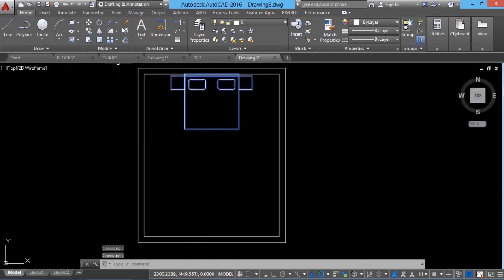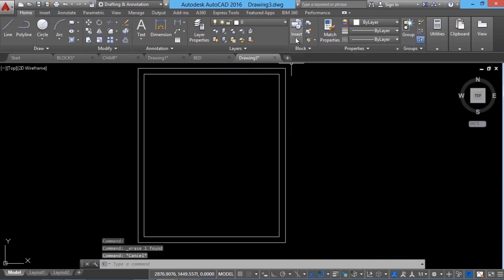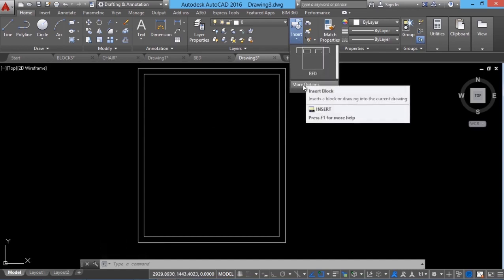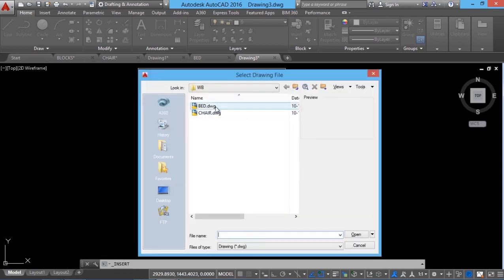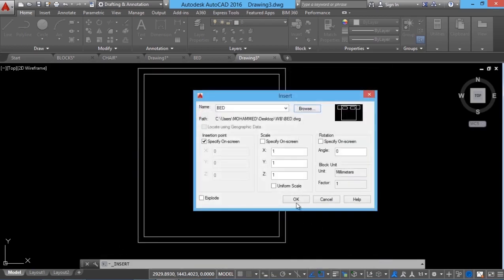Let me go back to the file. Then erase it. Then go to insert again. Okay, but when you go to insert, you will see that bed as a block definition. But I need the latest drawing. So go to more options and choose browse once more. Don't take this because this is the previous version of the definition. So go to browse again and take bed and give open and OK.